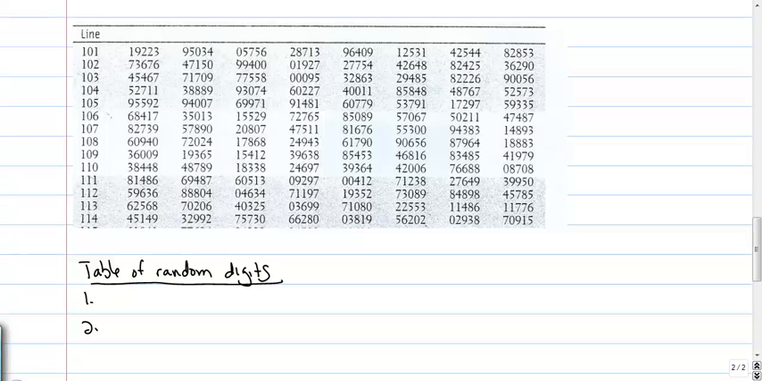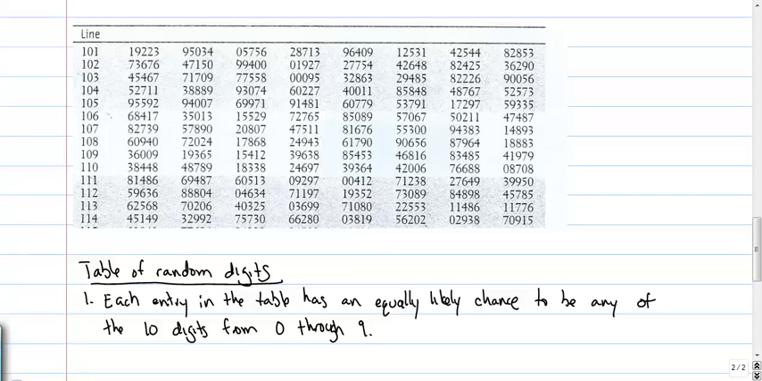A table of random digits has 2 important properties. First, each entry in the table has to have an equally likely chance of being any of the 10 digits from 0 through 9. Now you can see that the first column here, these are not your random digits. Those are just line numbers to make it easy to read the table. I might tell you to start at line 101 or line 107 or any other line for that matter. The rest of the digits are what are going to be our random digits. And you can see that each of these single digits are the digits 0 through 9.